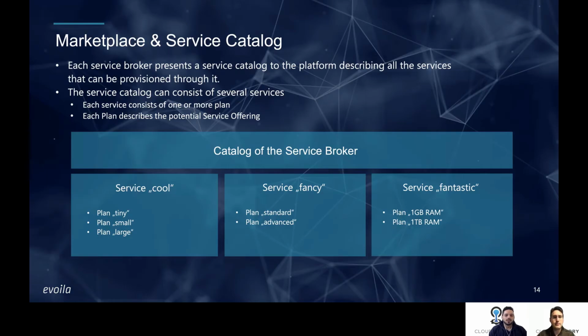So let's now focus on the marketplace and the service catalog. As a Cloud Foundry user, you will typically ask the platform to show you the marketplace. The marketplace is where all services and service plans registered by the service broker are shown. The plan describes the potential service offering and gives information about the size of the service instance that is being deployed, or custom settings like CPU, RAM, and disks, always depending on the service. And you can always have more than one service plan per service, and you can always have more than one service that is registered by the service broker.